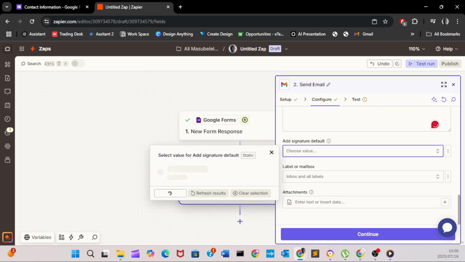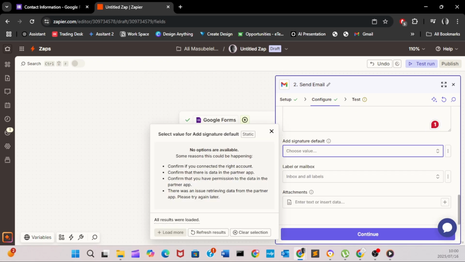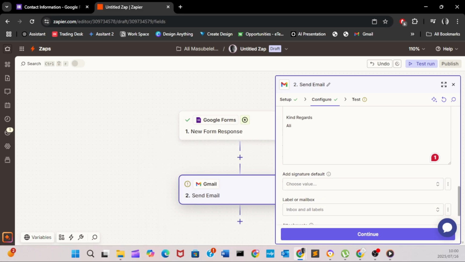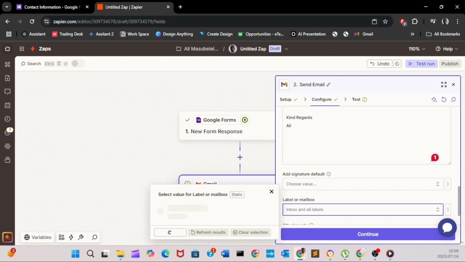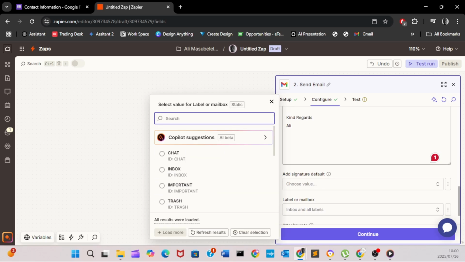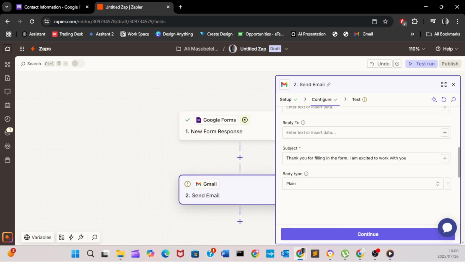You can also add a signature here, if you have a signature on your Gmail, and you can add attachments. You can choose which label you want this to be in, whether it's inbox, whatever you know. So that's obviously up to you.